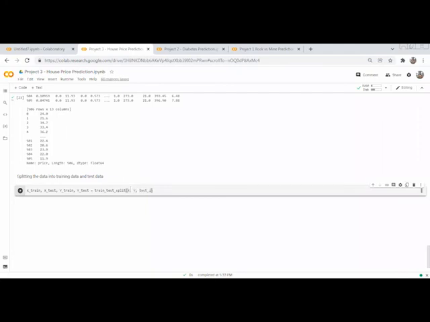We want to give a test size of 20% and a random state. We need not stratify this because we don't have any classification problem here. This is purely a regression problem, so we want to predict a continuous value. There is no need to stratify the outcome or target column.